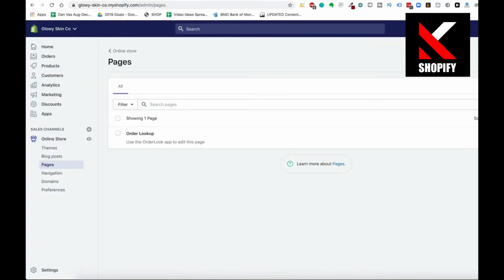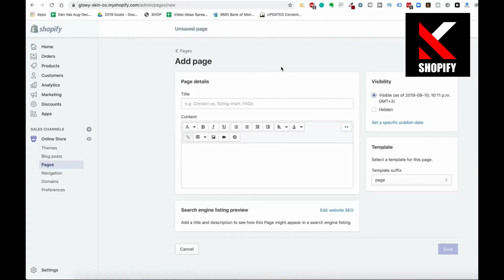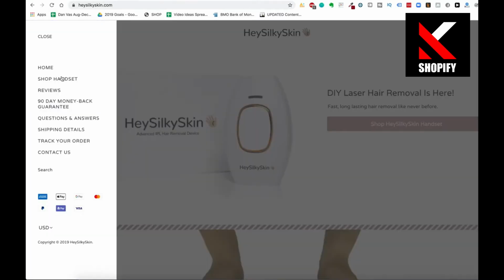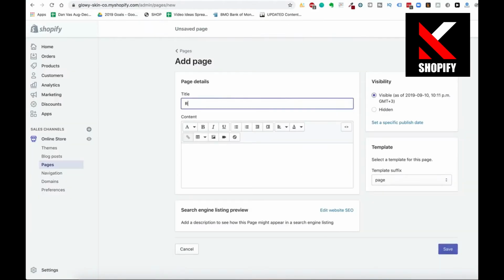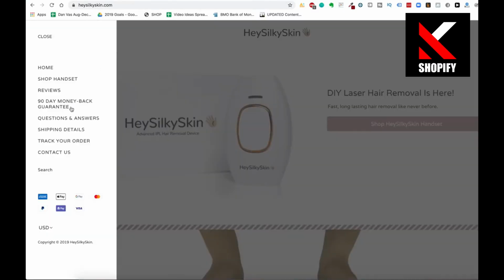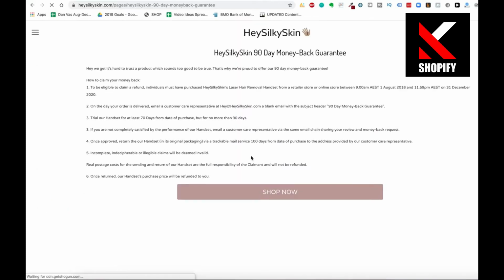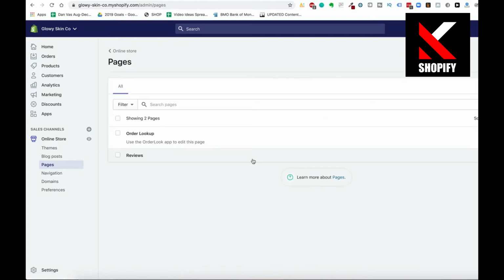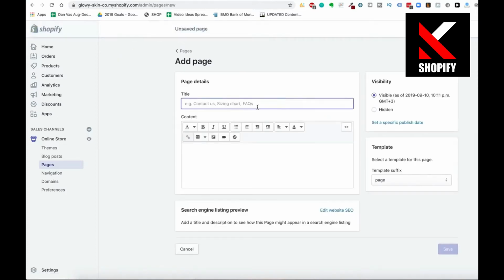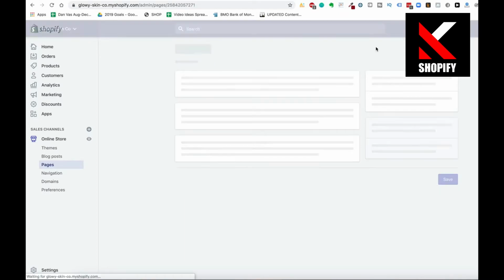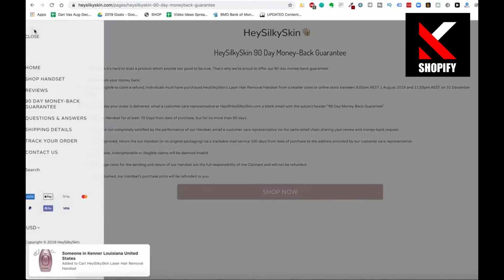And then one thing I forgot is that we actually have to add pages to point our menu bars to. So right here, for example, shop handset, we already have a page for that. That's the product page. So we're going to have to put a review page here. So reviews, we're going to put save. And then we're going to do the same thing for our money back guarantee. I think they just have basic text here for their money back guarantee. So if we go back here, add page, and then let's say lifetime warranty plus guarantee, save.